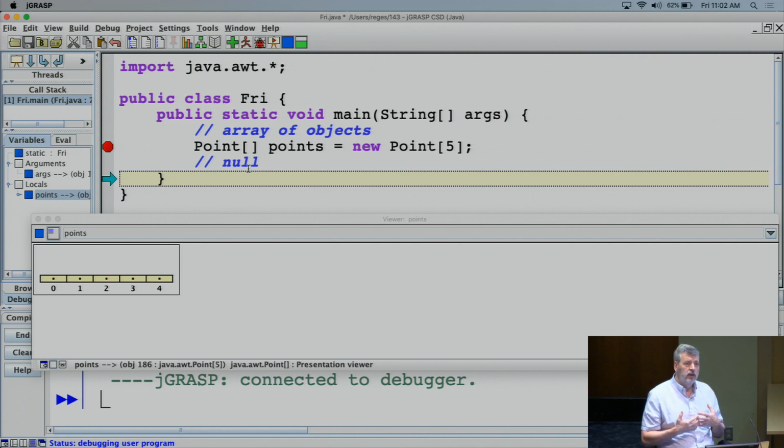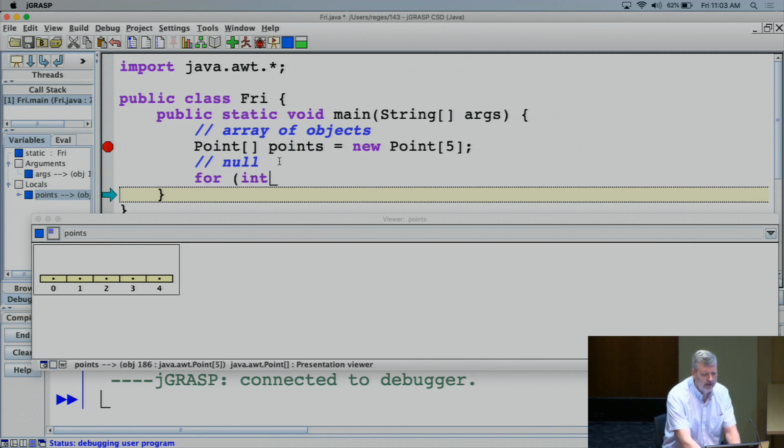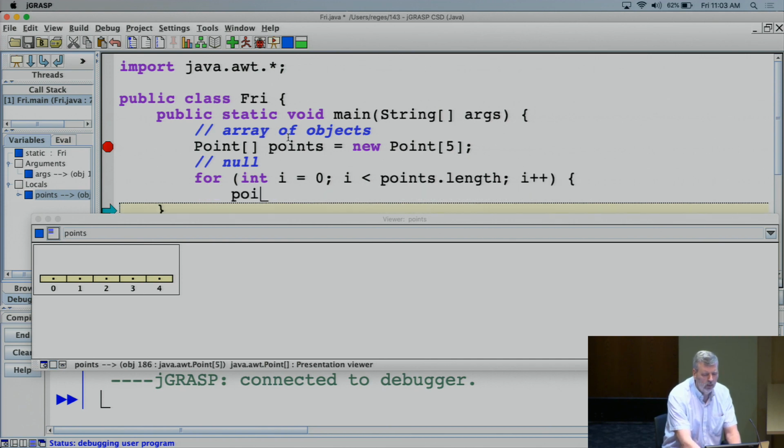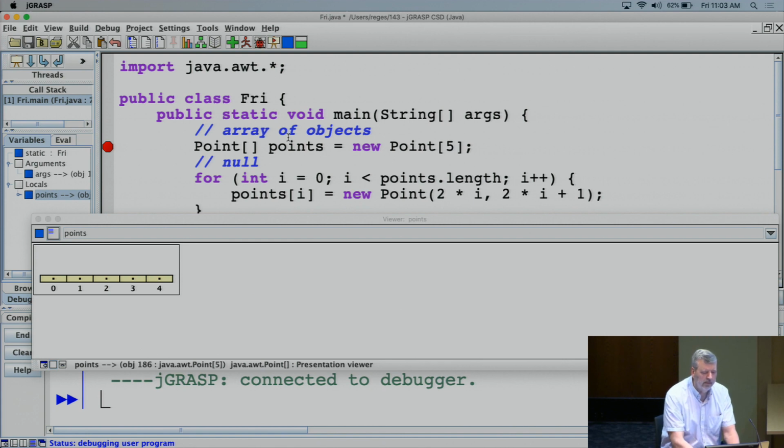Null is a special value that kind of means no object. You could almost think of it as the reference equivalent of a 0: no reference, a reference to nothing. So when I construct the array, I get the array, but not the individual point objects. If I wanted individual point objects, I'd have to say something like, for int i equals 0, i less than points.length, i plus plus. How about if we set points of i to be a new Point, with 2 times i and 2 times i plus 1, just to have something stored in those different point objects.